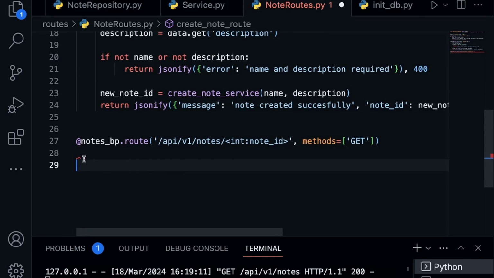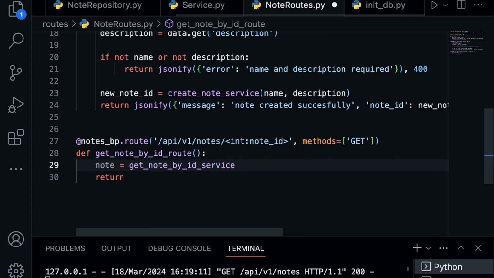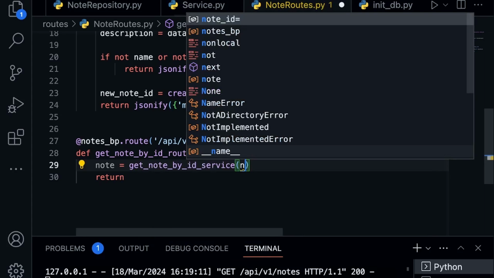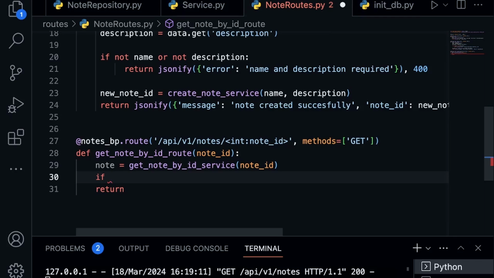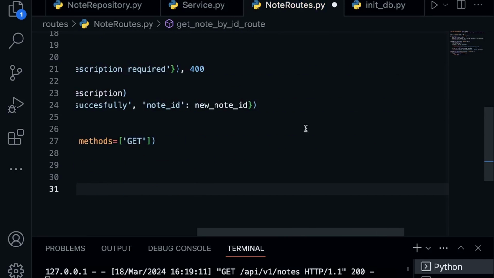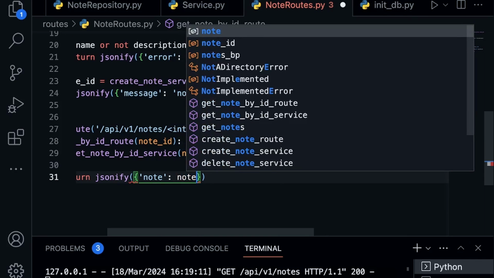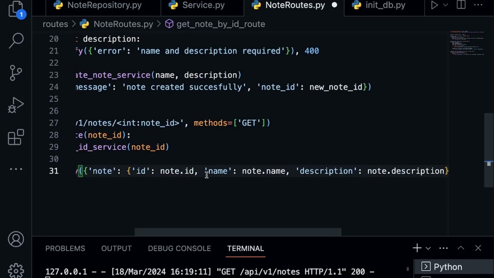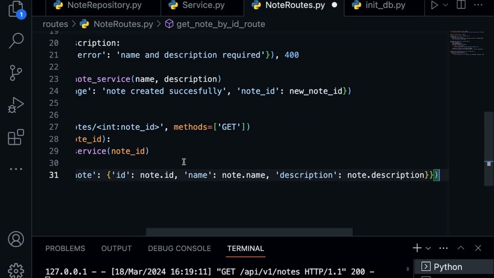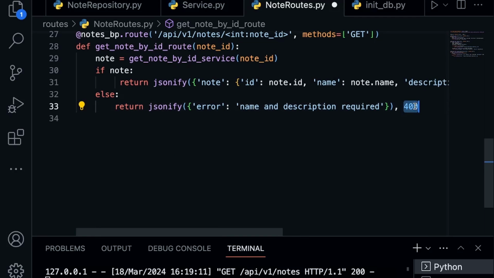Now let's create our method. All right, so now let's create a node. Let's call the get node by ID service, and then we can pass the node ID here, and then we have to do a little check. So if we have a node, we're going to return a JSON object of success, or if we don't have a node, we're going to return an error message. All right, so if we have a node in the database, let's just send the node as a JSON object here. And if we don't have a node, let's send an error message. So let's just change this to 404, and then let's call it node not found.